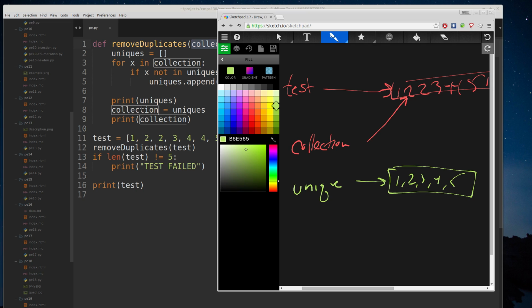Then when I say collection equals unique, I'm just moving collection to point over here. But what's important to notice is that test has been unaltered, right? Test is still pointing to the original list. This arrow is gone, but that doesn't mean the initial list has changed. So saying collection equals list or unique just simply changes the parameter variable. And that's why I'm seeing the initial test still print out here.